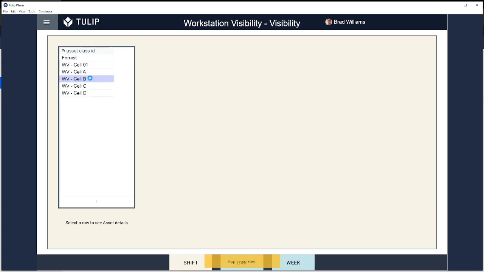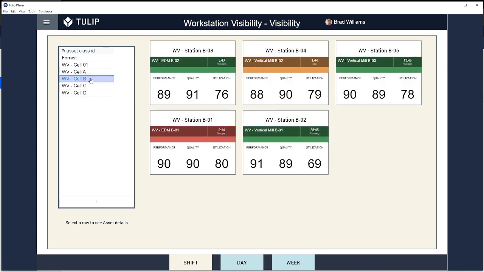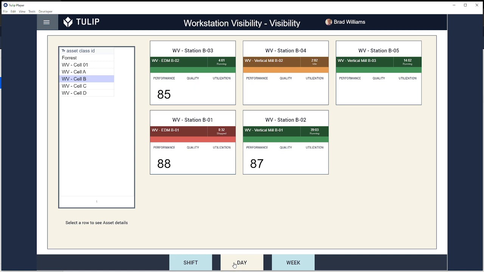So we have created a workstation visibility solution, and there are a number of asset classes, groups of assets, displayed here on the left. I selected one of those classes, cell B, and these are the workstations within cell B. You can see that for each, performance, quality, and utilization is being calculated for the current shift. I could also filter that by day or week. And the red or green or orange band here, of course, corresponds to the current utilization state, and the configured machine and the time and state is displayed.